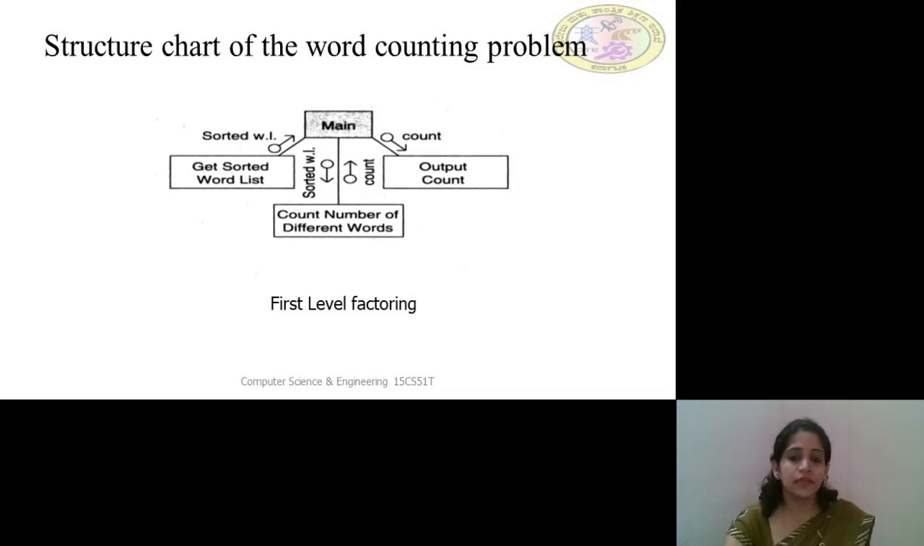So main is a central transform, or the main function, that contains subordinate functions like the sorted list, count the number of words, and the output count. See, in the first level factoring, we are identifying the different modules that are required. So this is the factoring of all the modules.